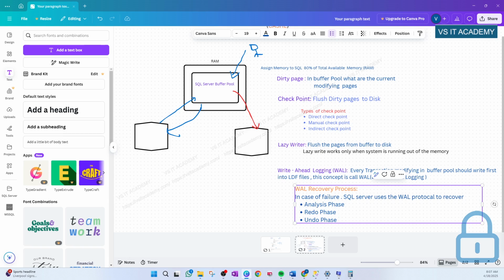So at that time, the analysis phase verifies and identifies dirty pages and active transactions at the time of failover, and the redo phase reapplies the transactions. The write ahead log has already written all the transactions to the LDF, right? So it will bring them back from the LDF and reapply this transaction. You withdrew, and that withdrawal information is available in the transaction file, but it is not available in the data files. Now when there is a failover, this transaction file is brought back to memory and committed into the database.